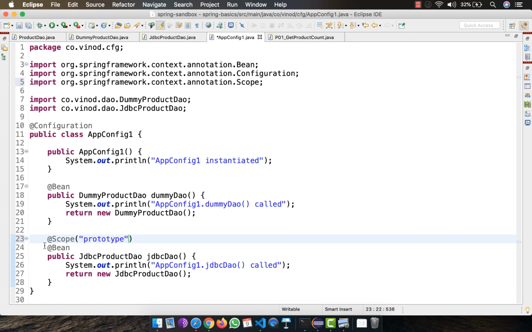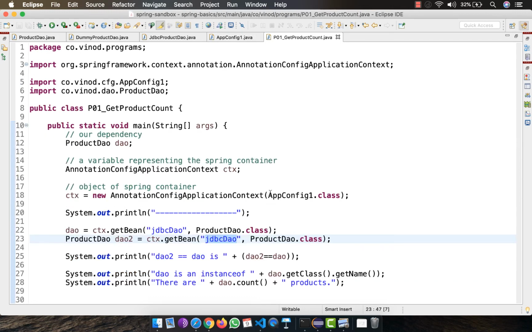Now since we are working with an annotation config application context, these are the only two scopes that are there. But when you're working with Spring web applications, then you will also have scopes like request, session, and global session. So now the scope is prototype. There'll be a significant change in its behavior. Let's save this, go back to our program, and run the same.